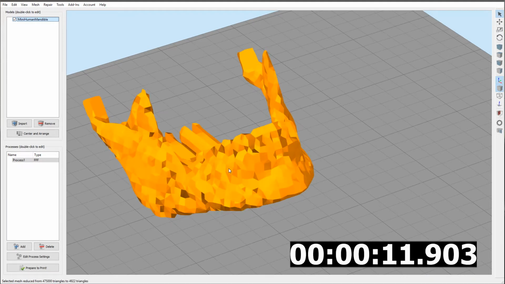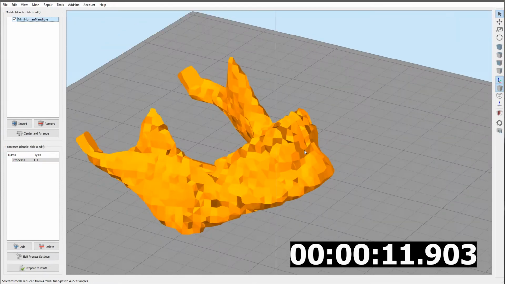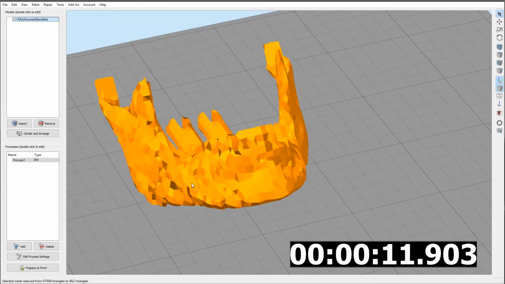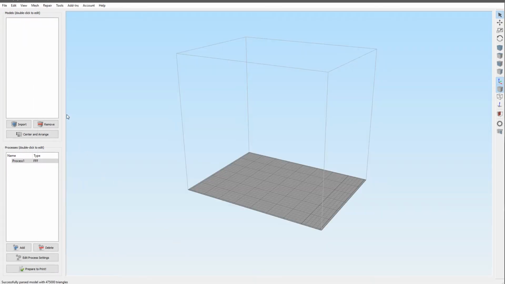And there we go. It's done its job. It has reduced the mesh. It was not actually that fast. If we look around it, it's reduced the mesh, done kind of what we asked. So let's now repeat the same exercise but with version 4 of Simplify3D.